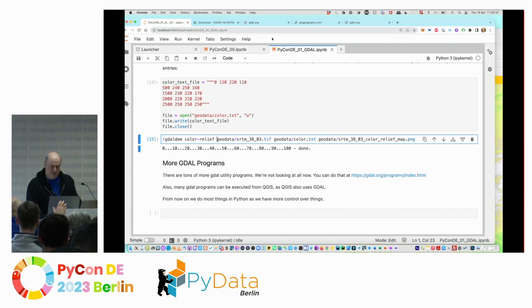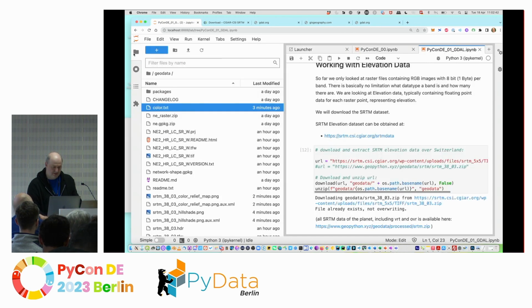Is SRTM data the only one that has the elevation data? Use the microphone for the audience. Is SRTM data the only one that has the elevation band? Or is that available in the other packages?